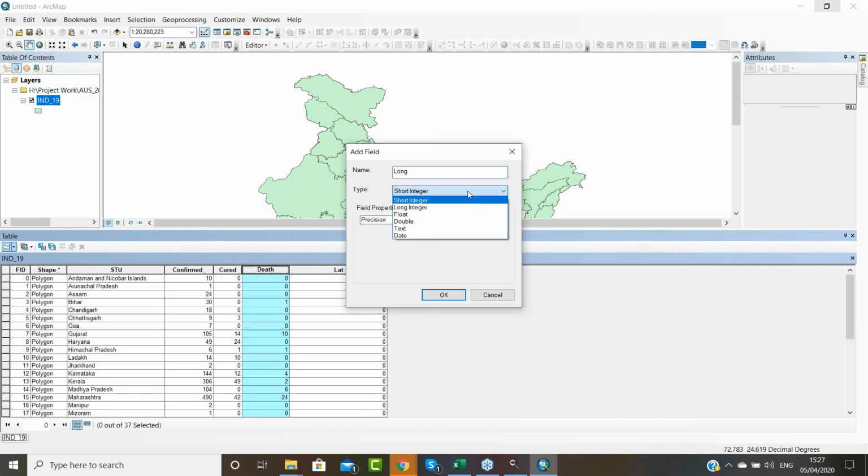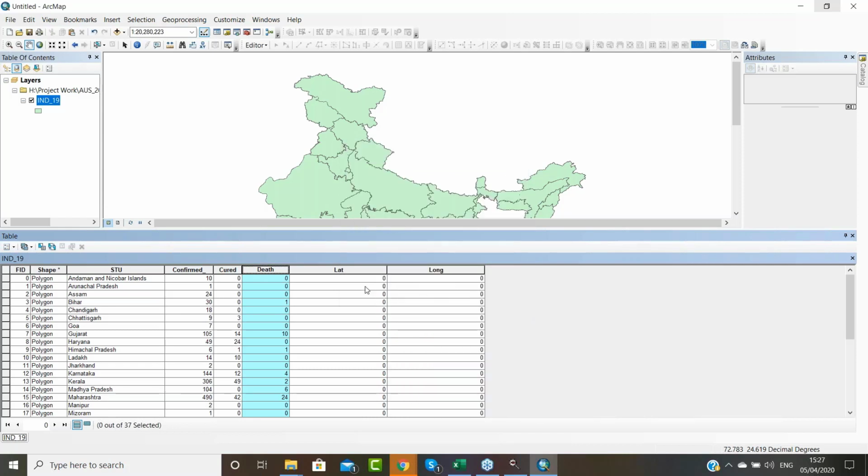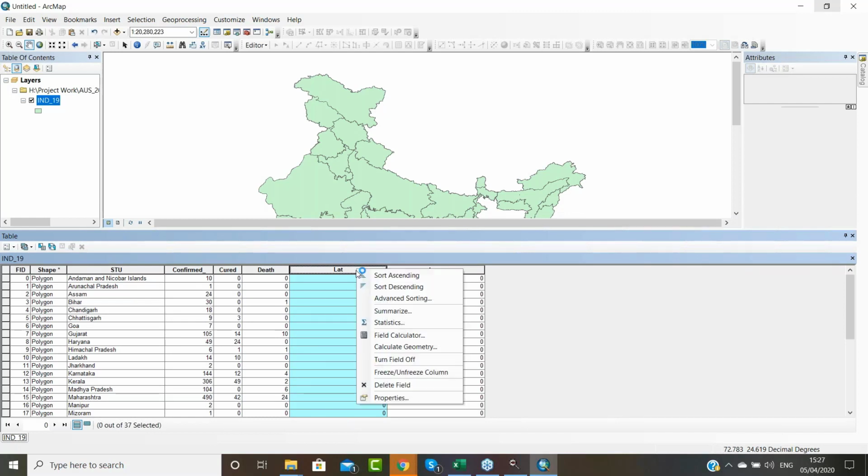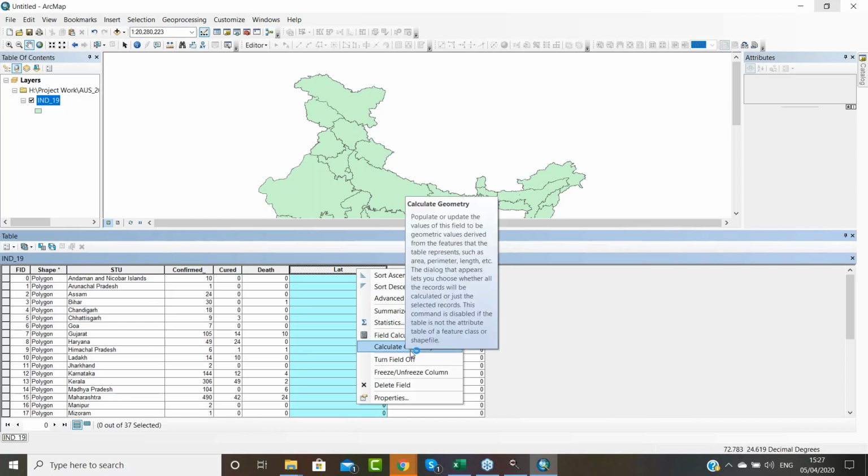Longitude, and choose the double, and then click on OK. Now we have two fields, latitude and longitude. Now we have to calculate the x and y from the CSV file, and just click on calculate geometry.